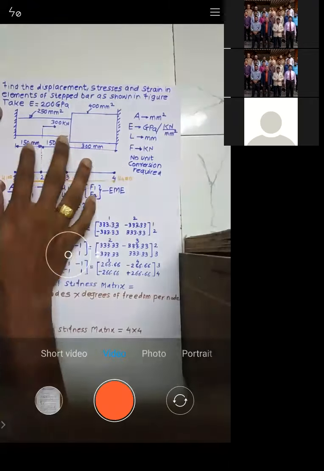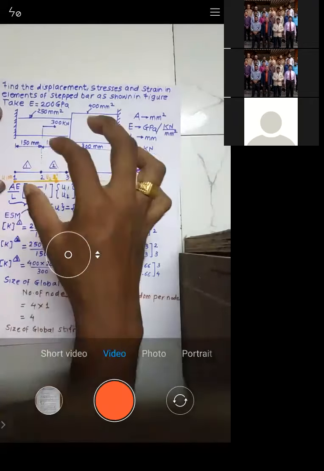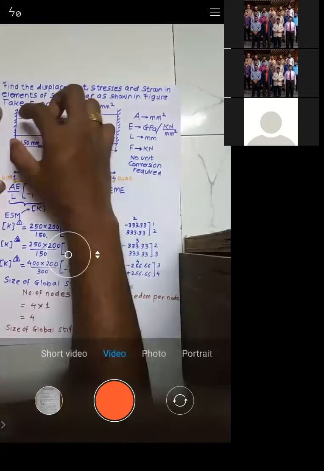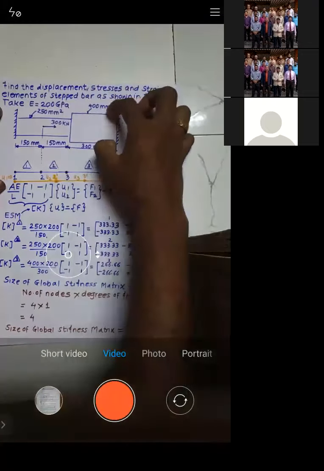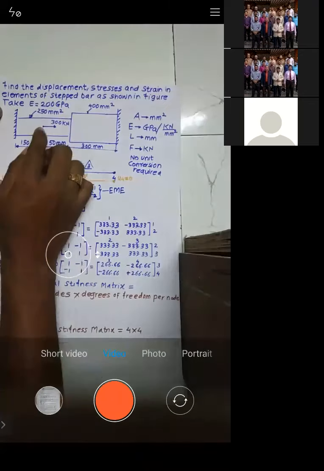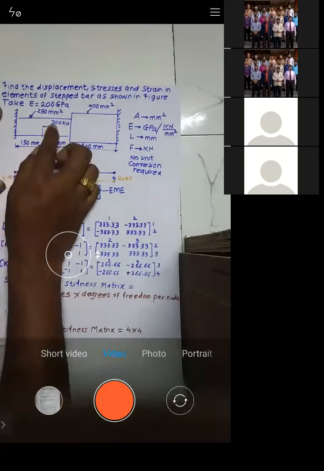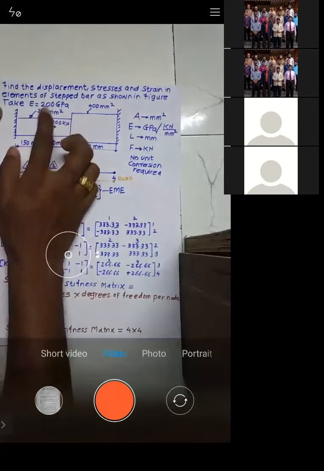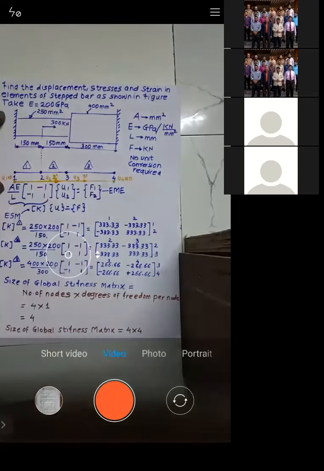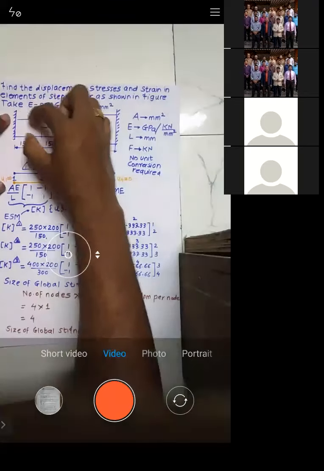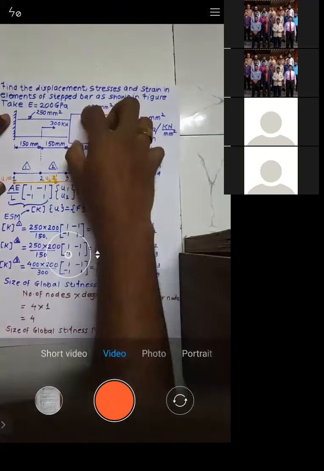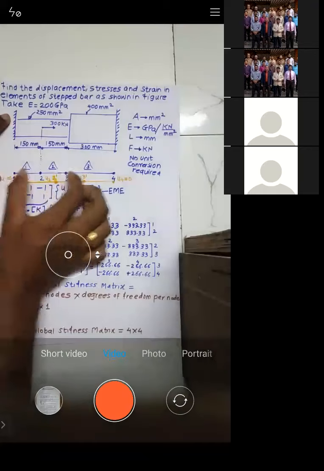We have a bar with two cross sections. This is one cross section and this is the other. A force of 300 kilonewton is applied at a distance of 150 mm. Based on the criteria, this part has a different cross section and this part has a different cross section, so we have formed two elements.